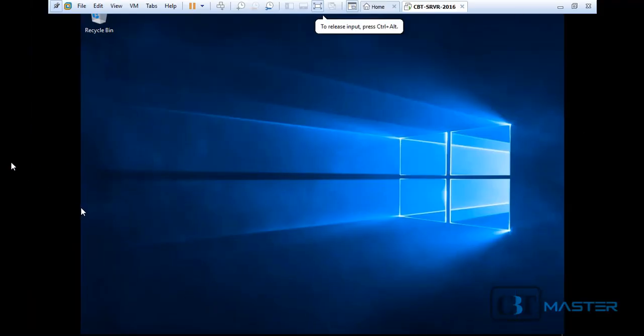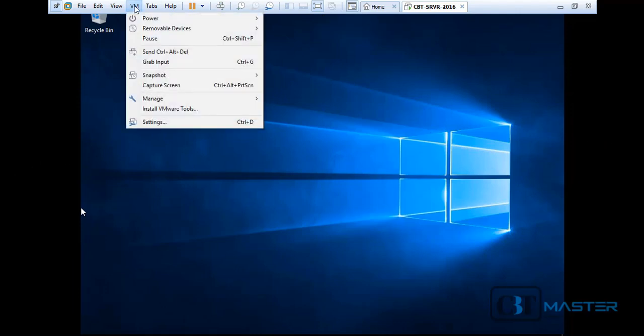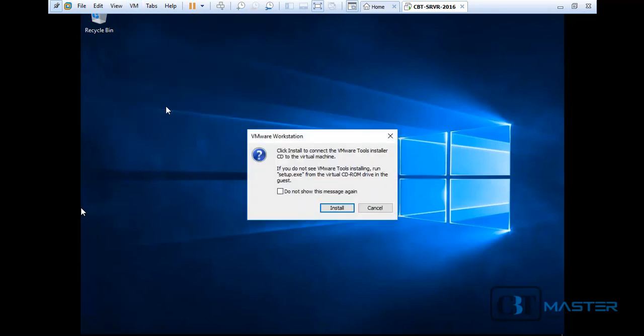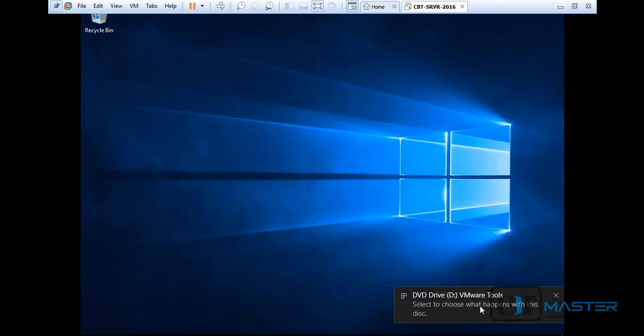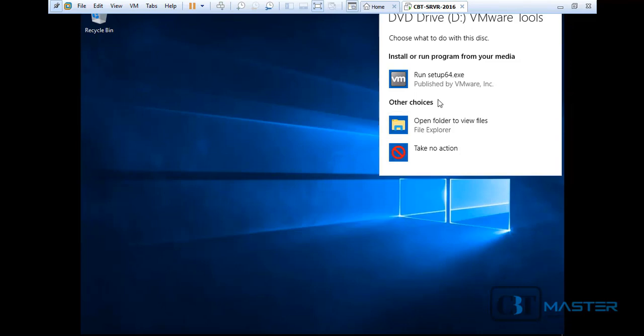Notice the two black borders on each side of the screen. Although we have full screen on the toolbar for VMware Workstation, we still do not have a complete full screen. Click VM and then select Install VMware Tools. Click Install. Click the balloon that just popped up right here, and then click Run Setup64.exe.